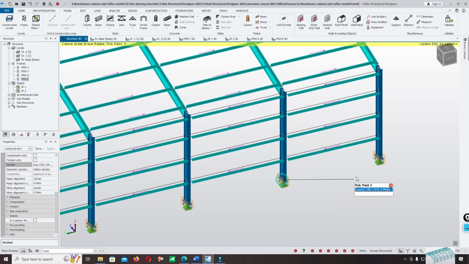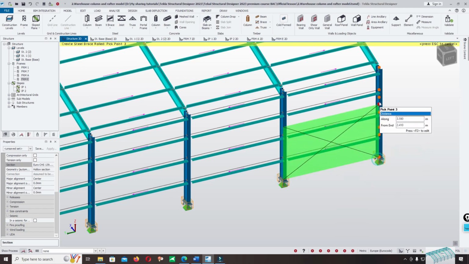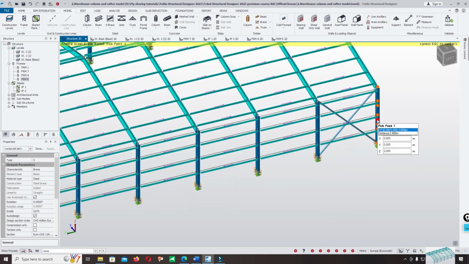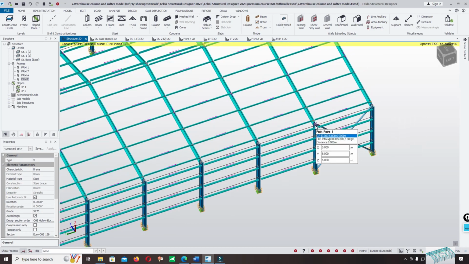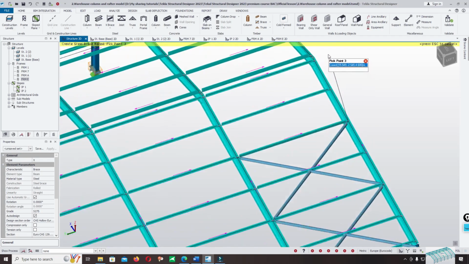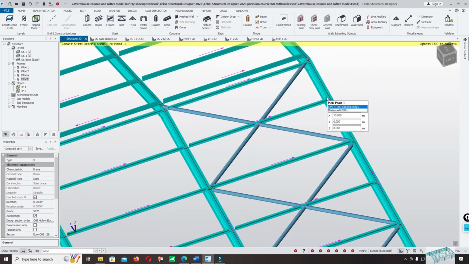Click on the first point, click on the second point, drag it to the top of column, click again, press enter. Now again, first point, second point, click it again, press enter. First point, second point, click it again, press enter. First point, second point, click it again, press enter.